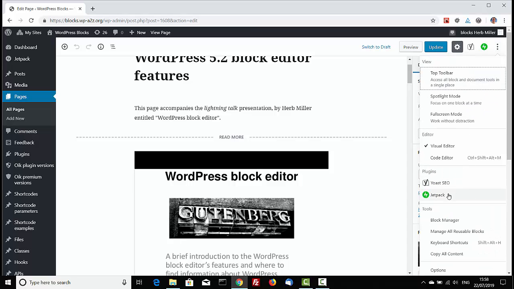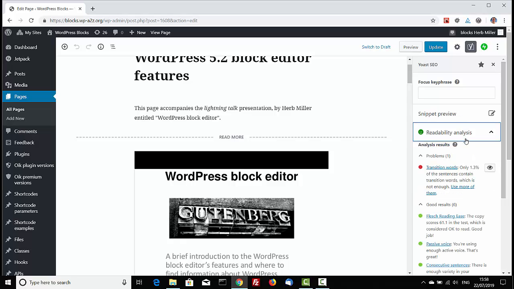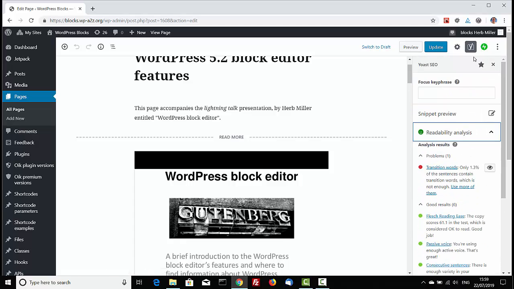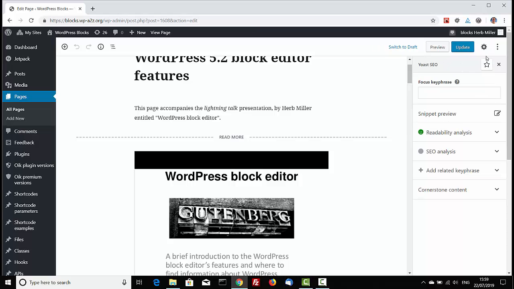We can also see there's some plugins. We have Yoast SEO and Jetpack plugins, which was shown in the top here as well. The Yoast SEO one enables us to do all the standard things we used to do with Yoast SEO, but in the sidebar. And the Jetpack one enables us to do things like show the sharing buttons. If you don't want to use these things in the toolbar, we can just unpin them by deselecting it from that star there.